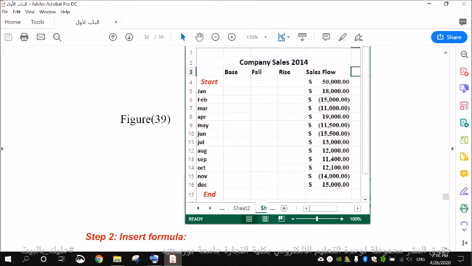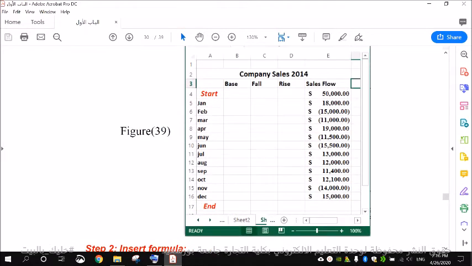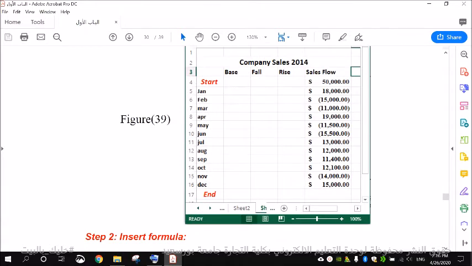The second step, insert formula. In cell C4 under the fall column, write the following for the fall, which includes all the negative values, replacing the sign by a positive value, and the rise includes the positive values.